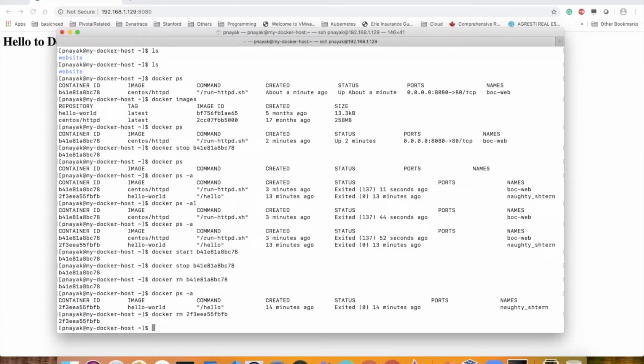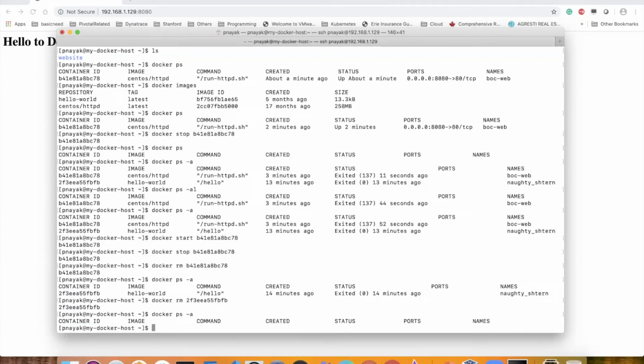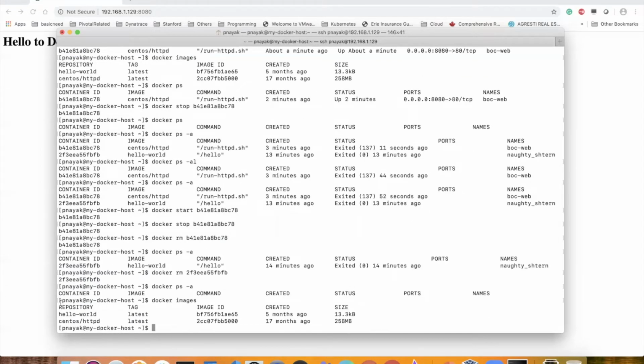So nothing is there. But images will not be deleted because they are still there in the local Docker repository. Images will not be deleted. I have just removed the containers, not the images. Remember these two things, rm and rmi.